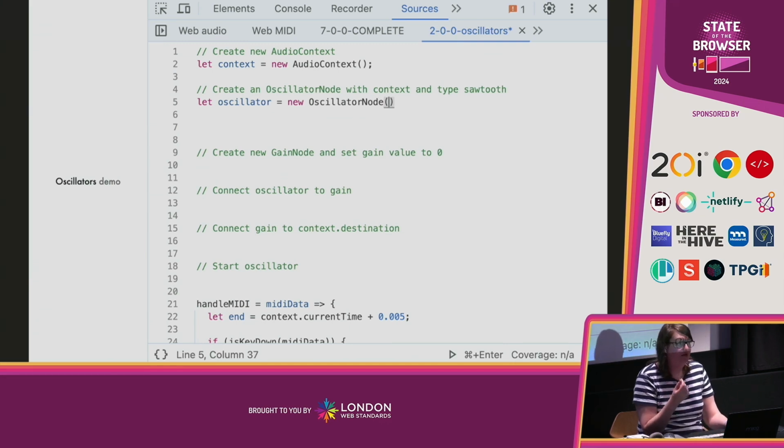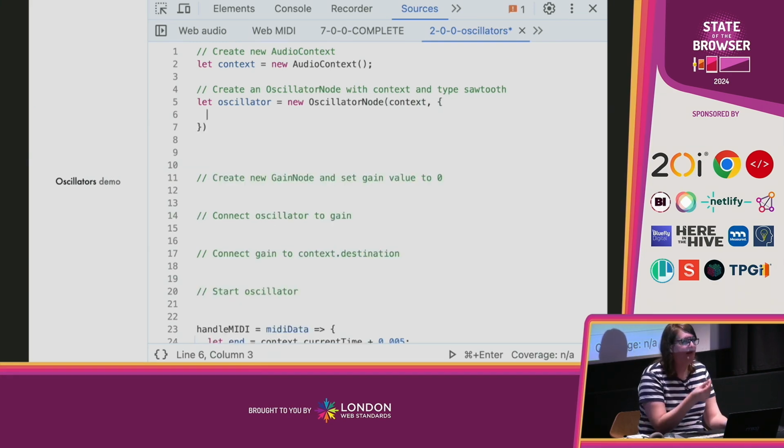And the first thing that you do when you create a new node in the Web Audio API is that you pass the context in. And that is pretty much the same for every single node, I think, and it coordinates all the nodes together. And then the next argument that gets passed in is an options object. And the oscillator has an option of the type, and we're going to create a sawtooth wave.